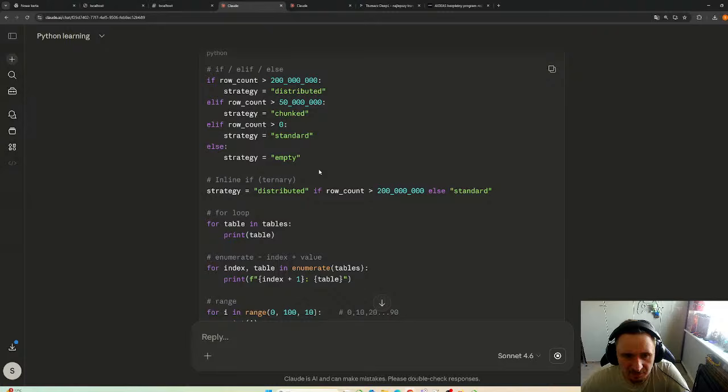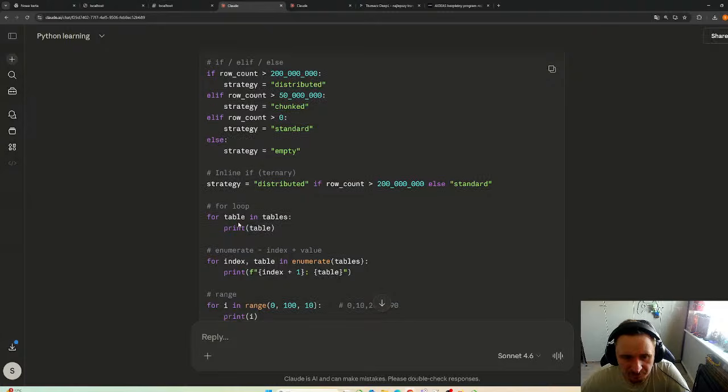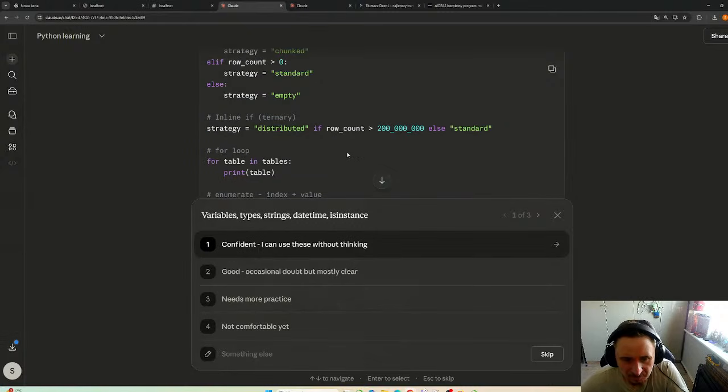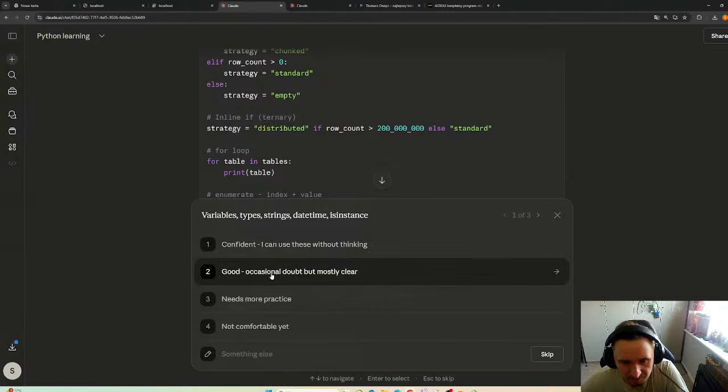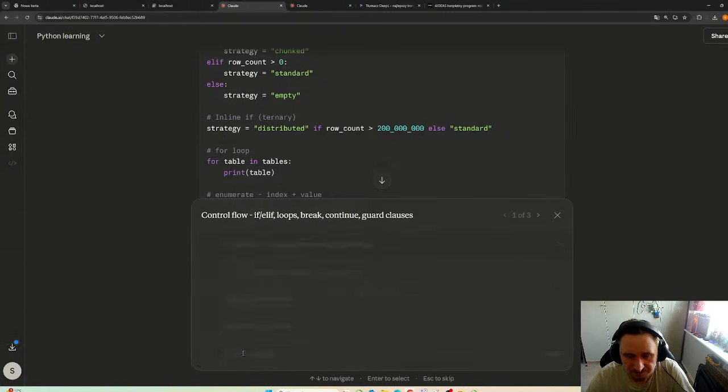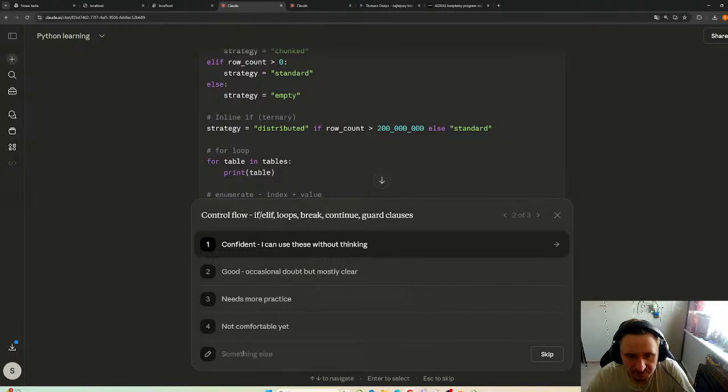Control flow. If, elif, else. Inline if. For loop, for table in. Okay. I will need to take a look one more time for datetime. Control flow: confident I can use this with some occasional doubt, but mostly needs more practice, not comfortable.